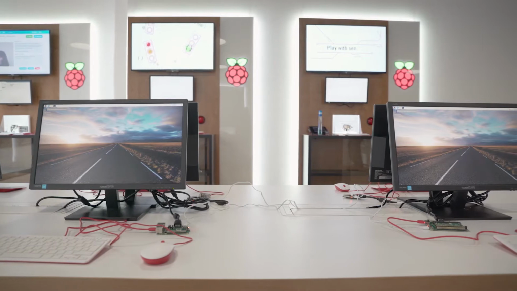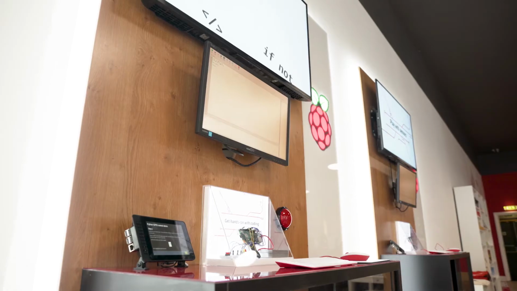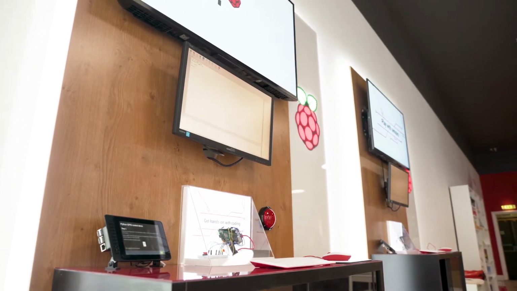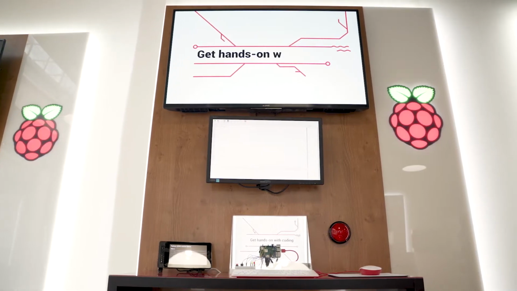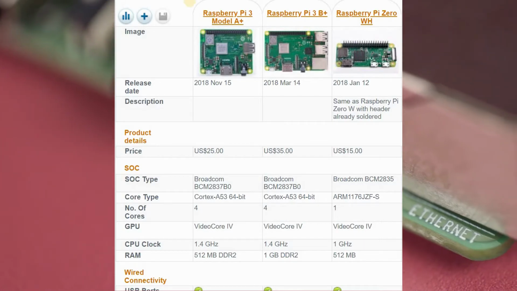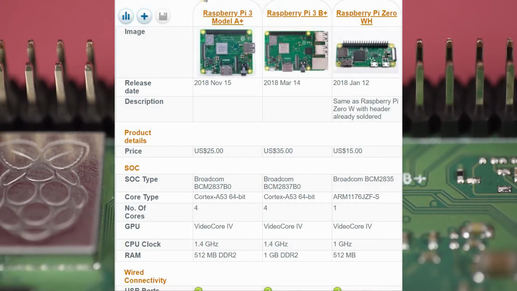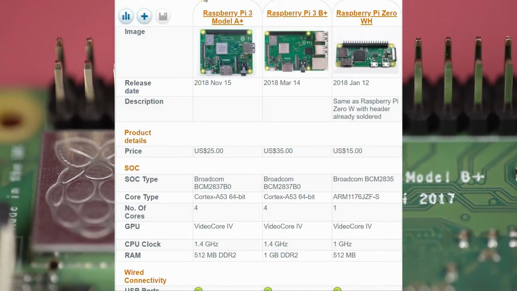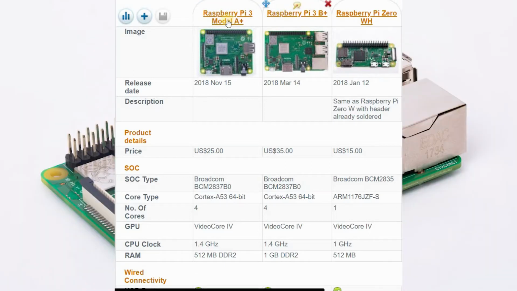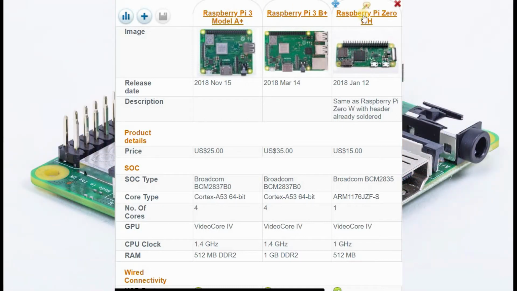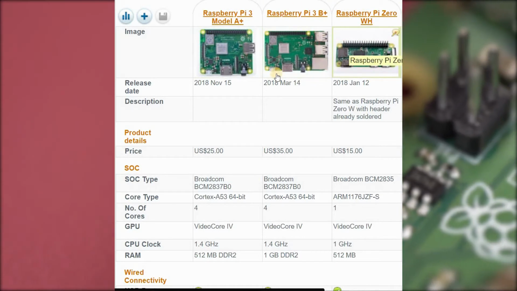So I guess now you might have some basic understanding about the Raspberry Pi. Now let's have the latest and different models of Raspberry Pi for a comparison test. The different models which we will be comparing are a Raspberry Pi 3B Plus, a Raspberry Pi A Plus and a Raspberry Pi 0WH. So this is a comparison table.